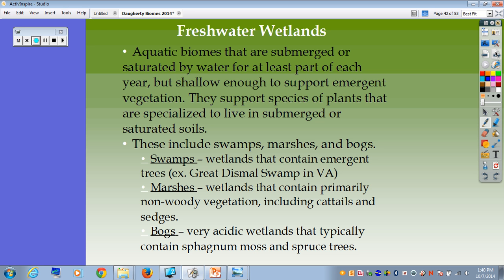Okay, so now on to our wetlands. So what a wetland is, it says, is an aquatic biome that's submerged or saturated by water for at least part of each year, but shallow enough to support emergent vegetation. They support species of plants that are specialized to live in submerged or saturated soils. So it might be kind of a stagnant water situation, and you have some weird stuff that can take place in these types of things.